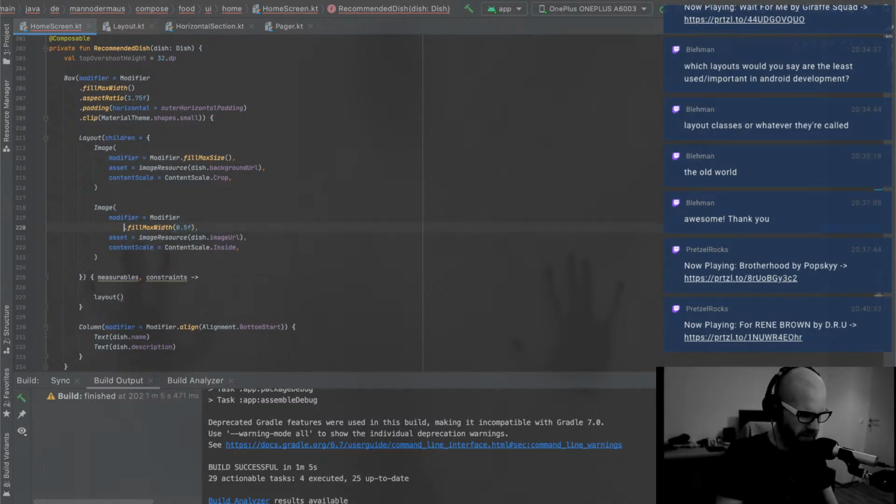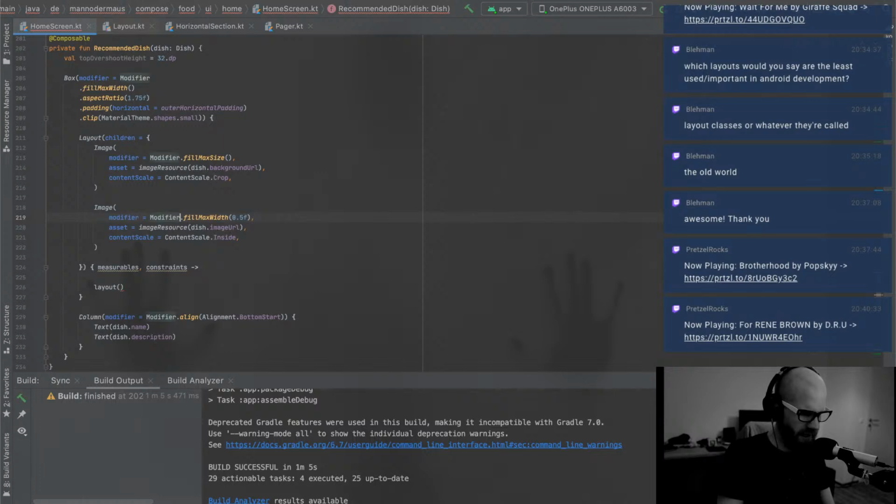So this doesn't have padding. Fill max size. Well, I'm not sure if I need that anymore. And I'm also not sure I need this anymore. Like, I'm in charge of how I align this thing. Yeah, I don't know.